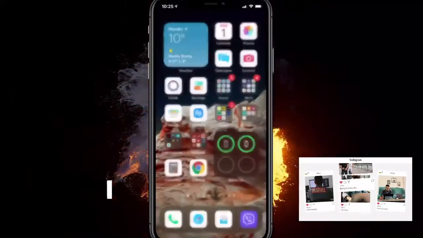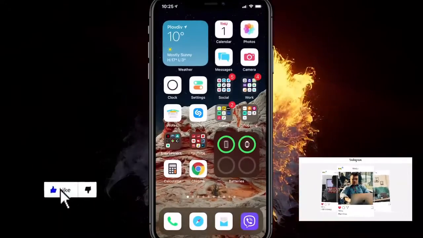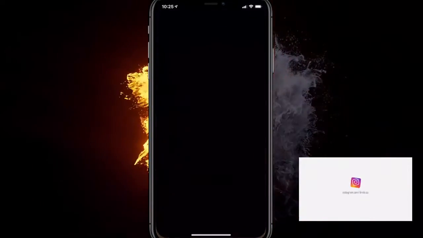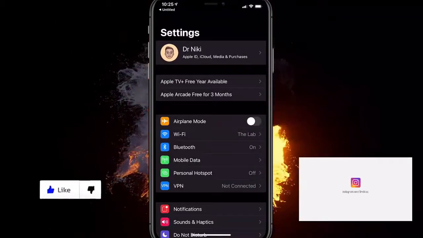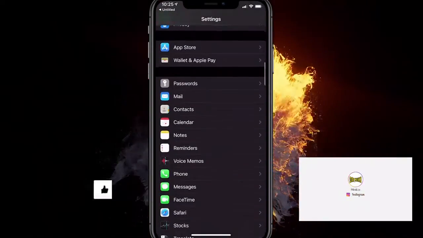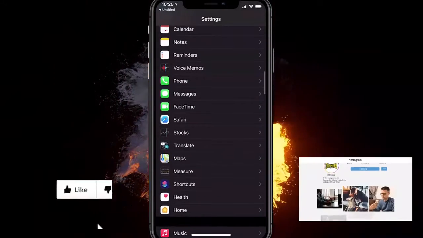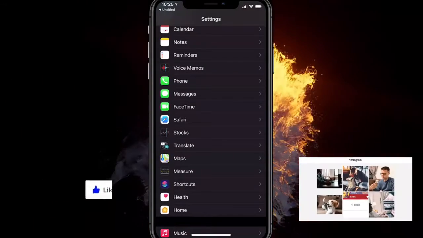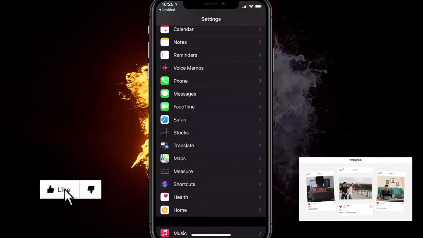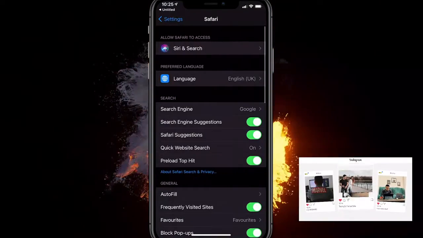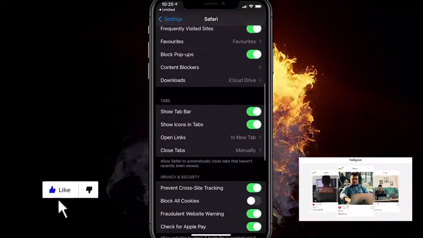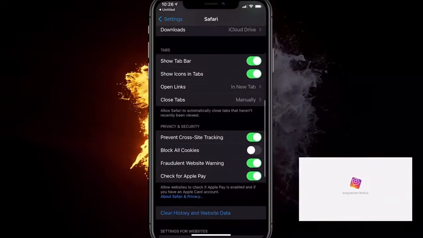So what you want to do to actually enable cookies on your iPhone is just go over to the settings on your device, and you want to scroll down a little bit more. Under passwords, mail, contacts, you want to find Safari. Normally for me, it's under the three green icons: phone, messages, FaceTime. So click on Safari.